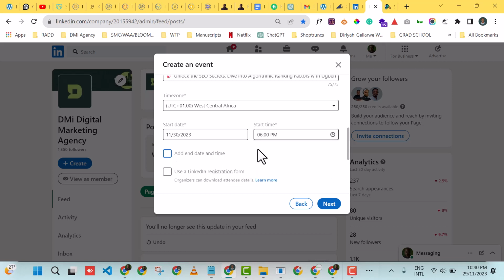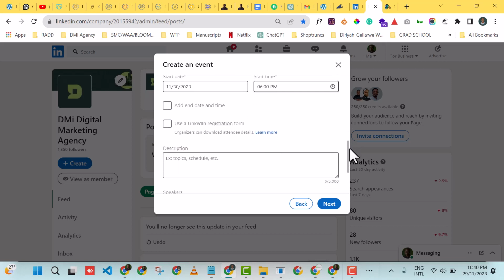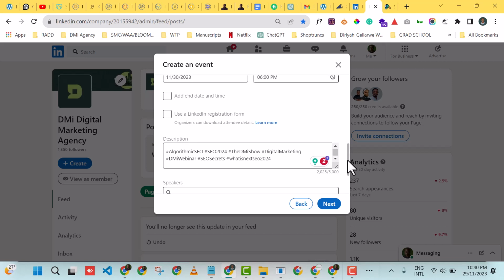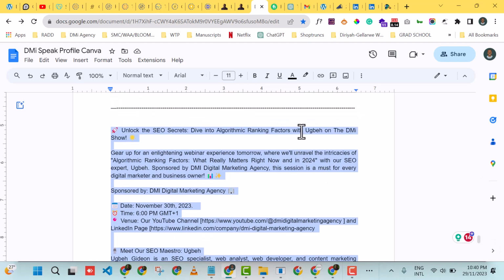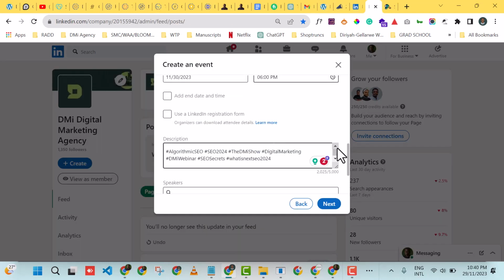Just uncheck this. Then put your description here, maybe the description of the event. It is advisable to have written it somewhere. I've written my event description before, so I just copy it and paste it here.